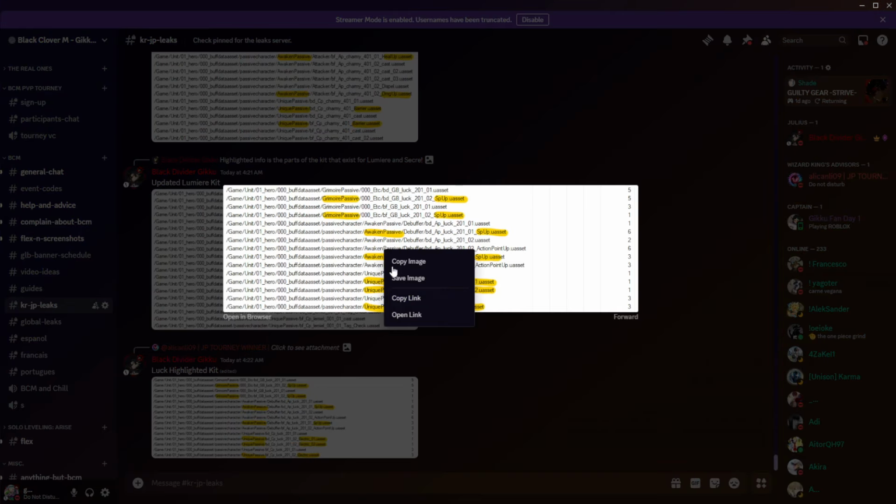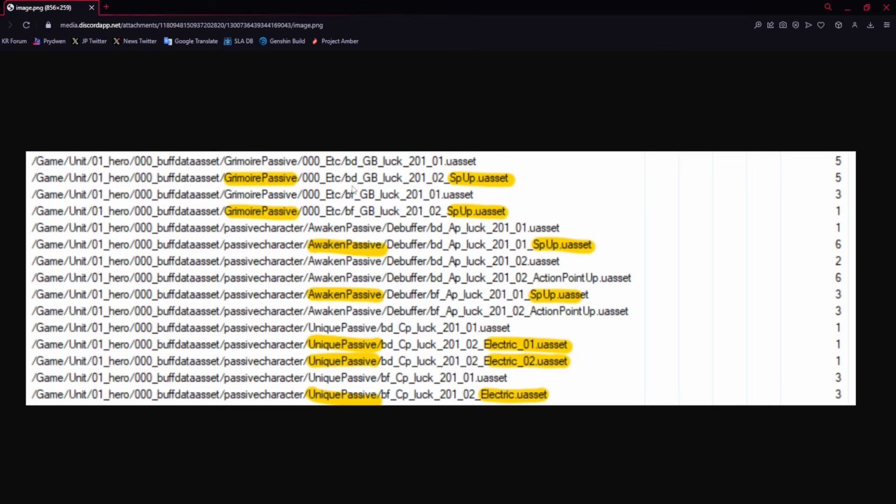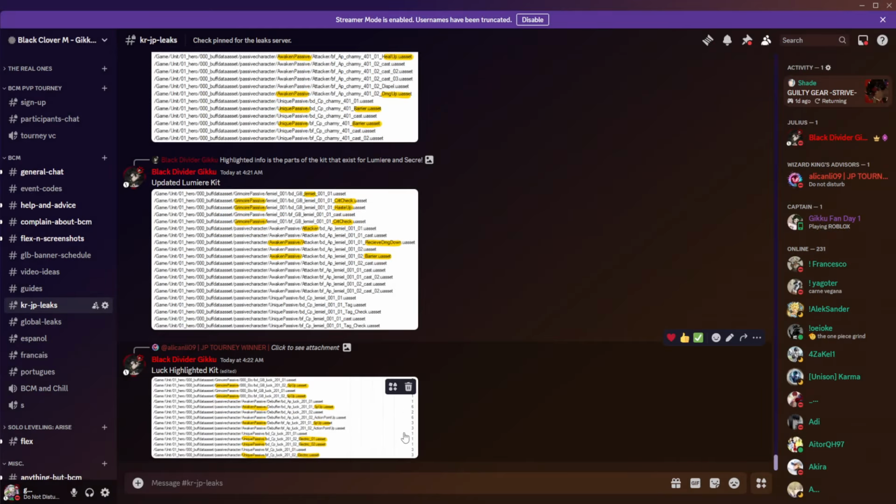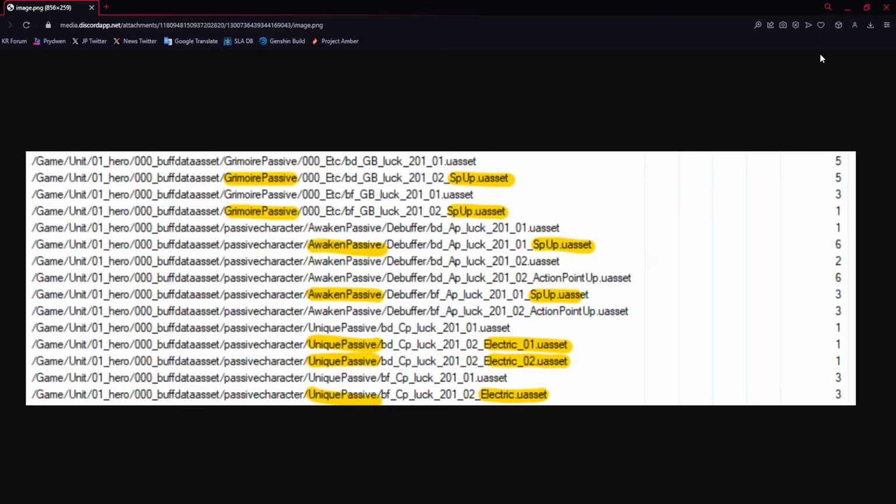And now Luck, okay? So, he has SP up on his Grimoire passive and Dew passive. So this guy's going to be spamming. Now, I don't know if it really does mean that we're getting 5 SP, right? Because it says 5 here. And I don't know if those numbers matter. I really doubt it, okay? But we'll have to see.